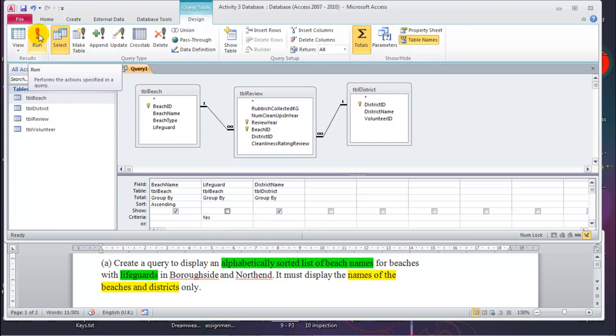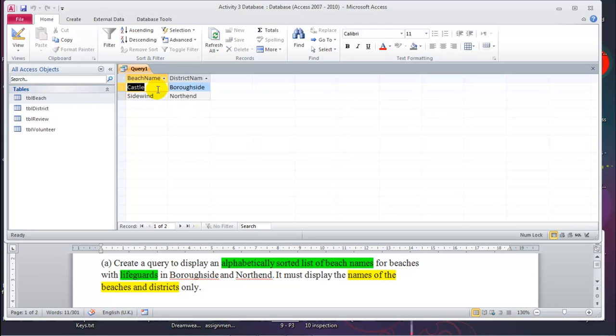If we press run now, we see only unique entries: Castle Beach has a lifeguard, and its district name is this one, but it doesn't show whole. Yes, we have to double click there. Let's see if this shows whole. Just make sure that they show properly. That will be the end of the query.